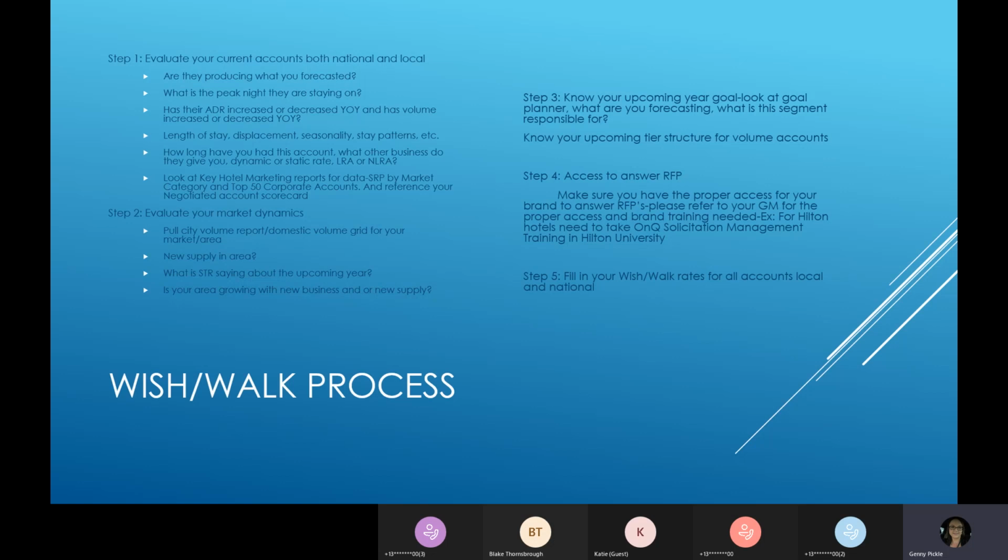So step one, you want to evaluate your current accounts, both national and local. What are they producing as far as what you forecasted? Are they in line to meet your requirements that are on your agreements if it's an LNR, or what you were forecasting if it's a CNR? Look at your peak nights. That's always important to make sure you're not displacing anything as far as rate goes. That's going to help you determine what rate to offer as well.